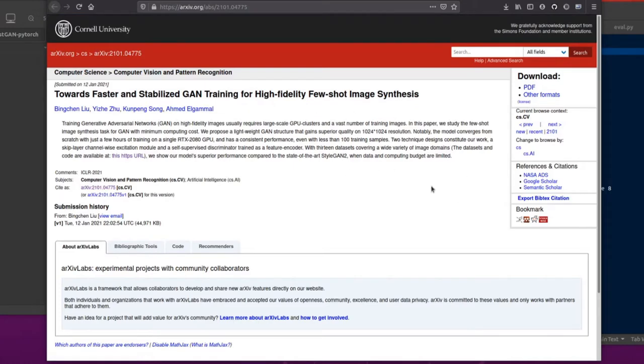But the summary here is, well, if you remember, maybe you've seen a few videos previously with StyleGAN 2. Now, you need a few thousand images for that, and if you're training from scratch rather than doing transfer learning, then you're probably looking at a few days' worth of training and maybe a few GPUs, perhaps eight or so. Whereas with this paper, you can train from scratch in just a few hours on a single RTX 2080 with less than 100 training samples.